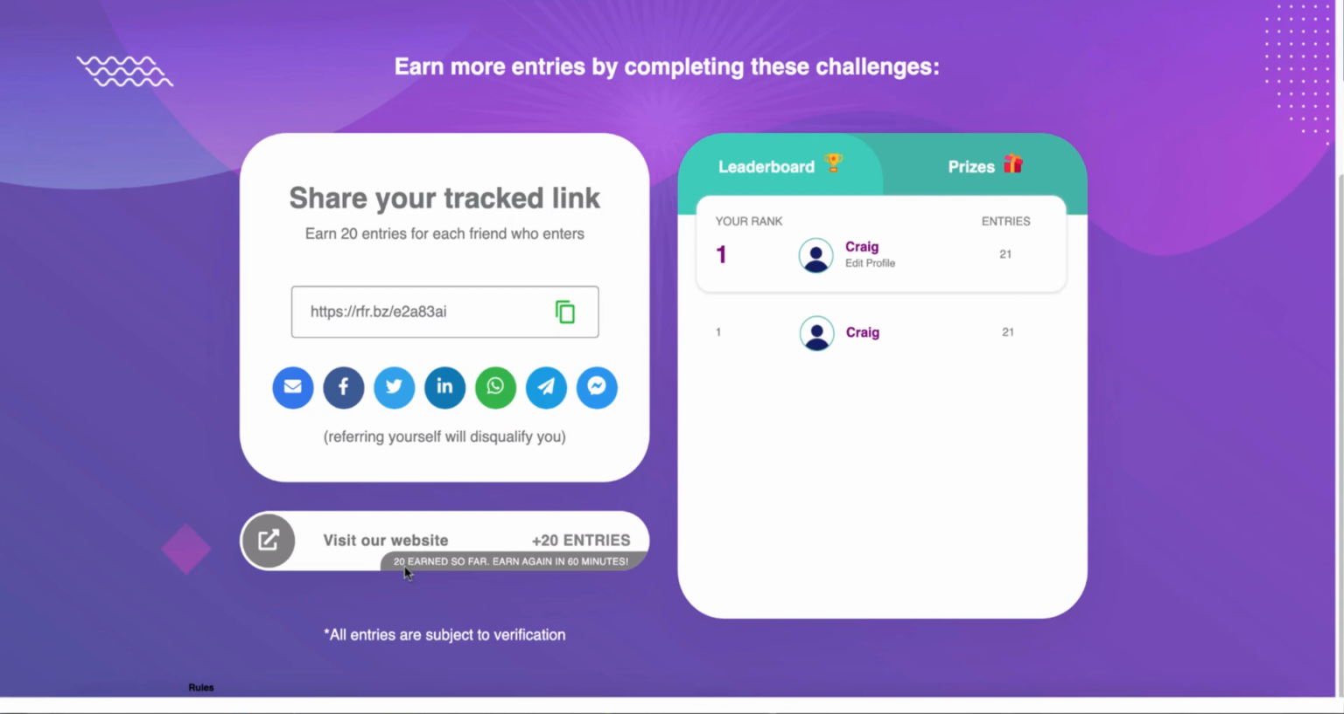And what it's saying here is you've earned 20 so far, but you can earn again in 60 minutes. And it will actually count down and allow me to earn 20 entries more after an hour passes by. So now what I've done is I'm re-engaging these people. I have an excuse to go out and email them again and tell them, hey, come back and earn more entries. So what will happen is this will reset and unlock, and now this will be able to be used again after 60 minutes for this one given entrant.